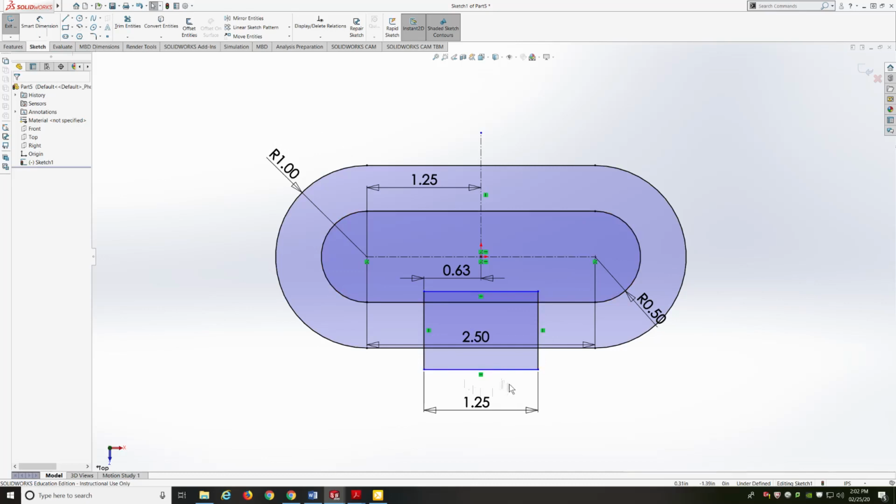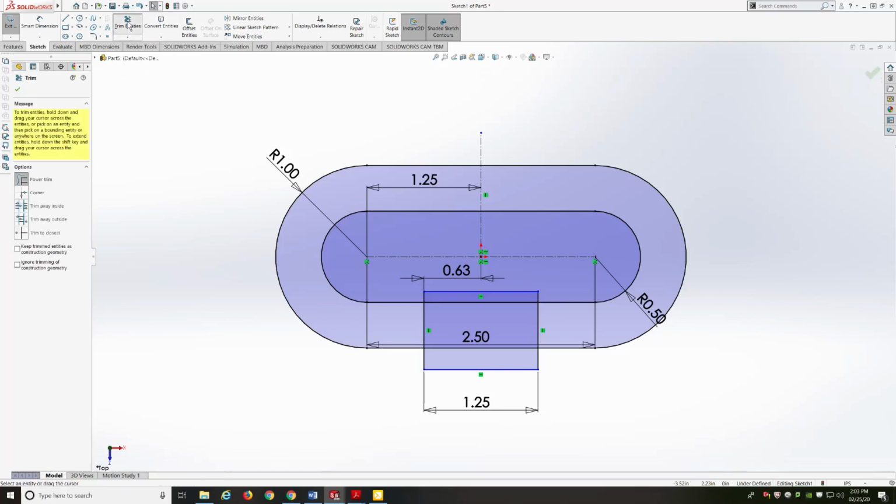Next is my favorite tool of all time. But before I tell you what my favorite tool of all time is, we have to destroy the slot. The slot is seen as a single entity, and when we break through it, it's going to give us a warning saying, are you sure you want to destroy the slot? My favorite tool in the world in SOLIDWORKS is Trim Entities, the little scissors here. Click on Trim Entities. Make sure that Power Trim is selected.